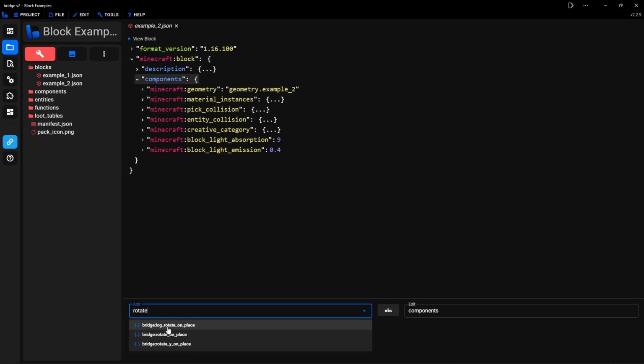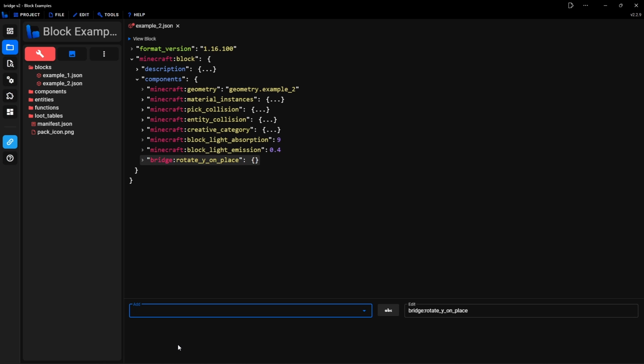You can make it rotate like a log. So if you want your block to rotate similar to a log, you can select this one. But the one I like using is this one that says rotate Y on place. So I'm just going to select this one. And that's pretty much all you have to do to add rotation to your block.